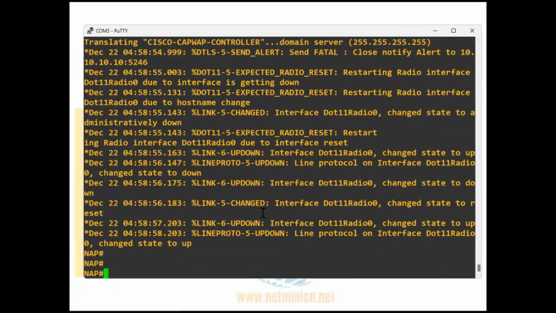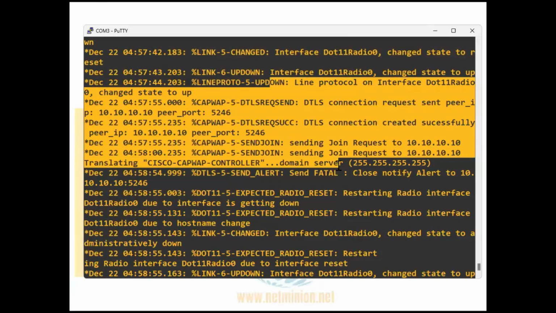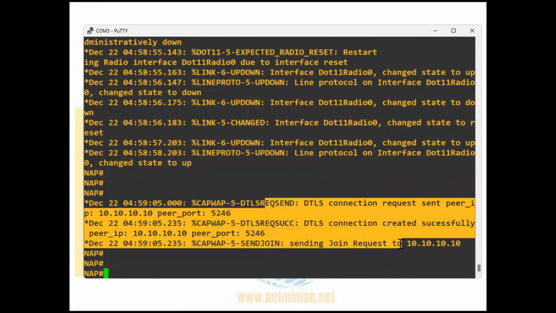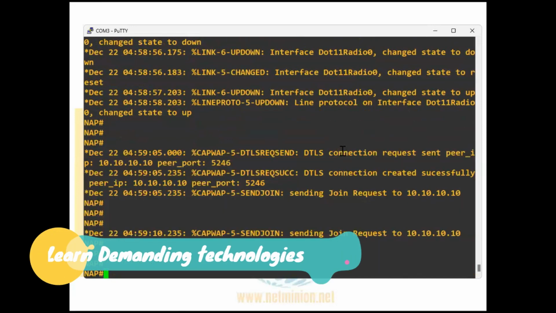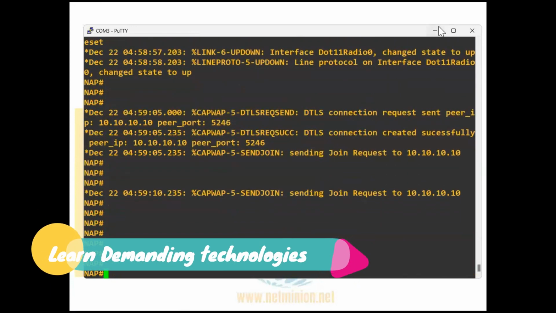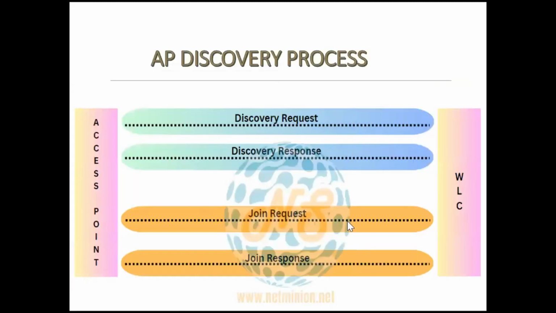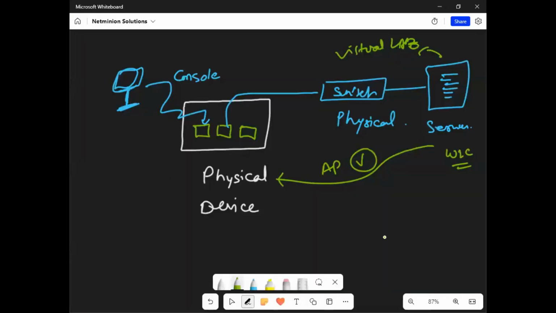So you can see now your device is up, all the DTLS session is there, right? See, it is sending the request again and again. Why? Because currently it's not able to associate. So these things are clear to you, this AP discovery process. Very important. Now let me come back here.